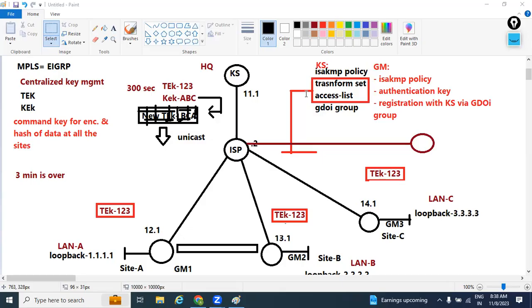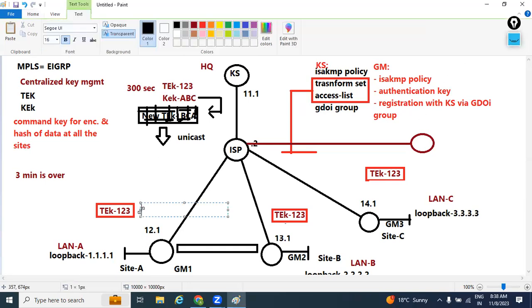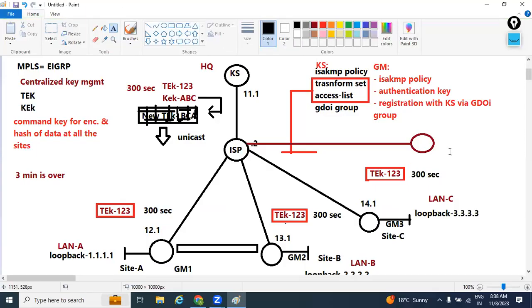Clear? Now, the second concept is, Amit, what is the meaning of CAC? The CAC concept is, see, when this key is now valid for, let's consider I have made a timer of 300 seconds, which is common on all the devices here. This timer we have to set on the key server, but from there it would be downloaded here. Now this is valid for how long? 300 seconds. So after 300 seconds, we need a new tag key or not?